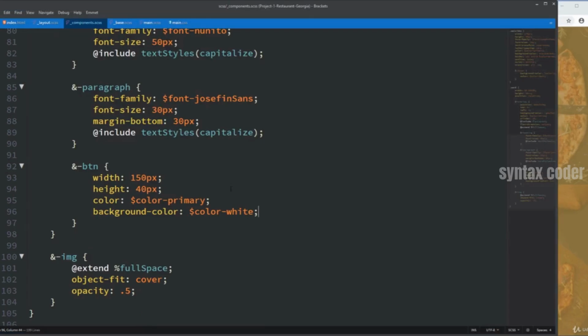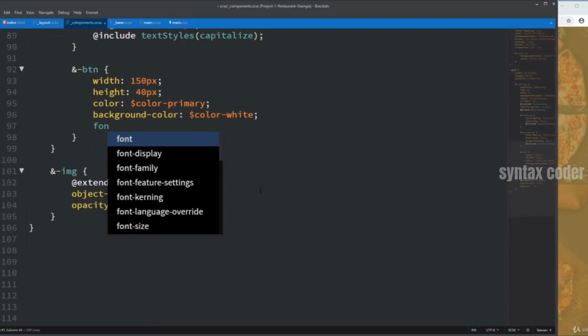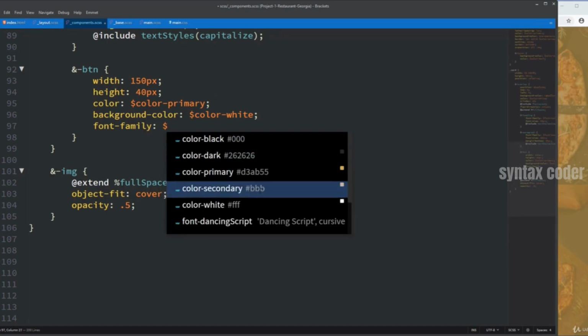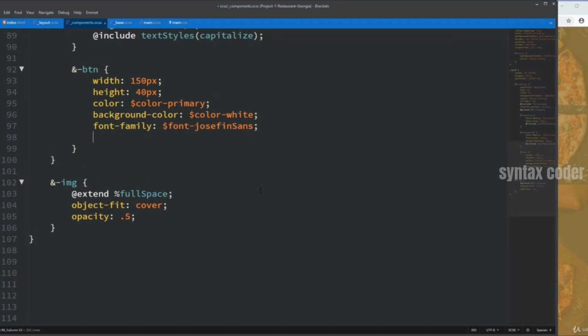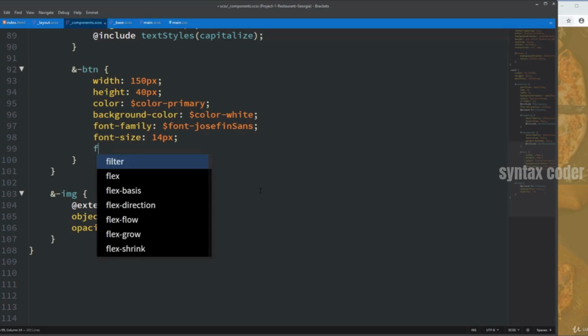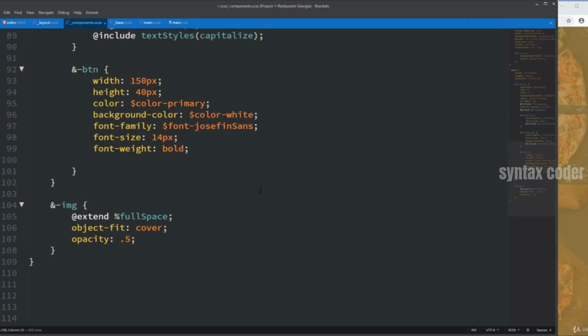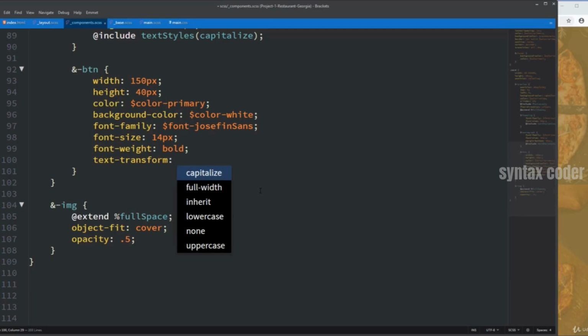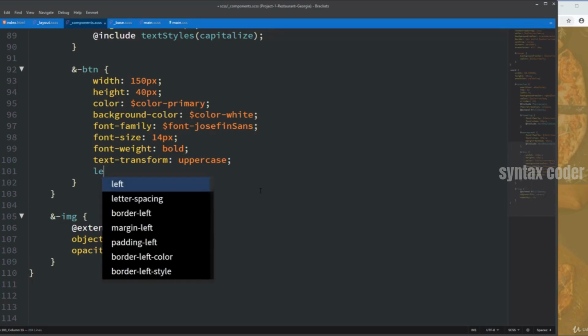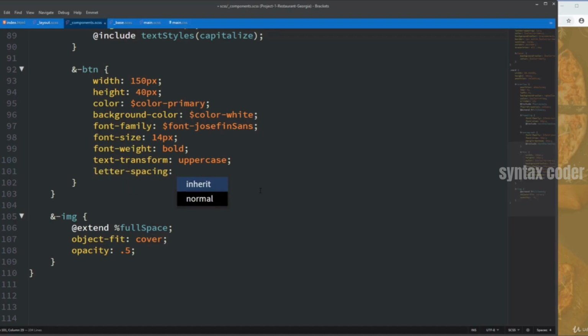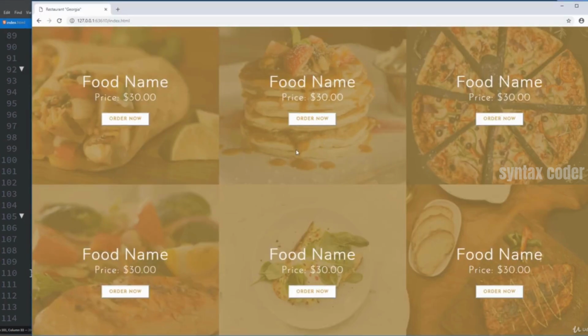Next, I'm going to change font family. In this case, I'm going to use font called Josefin Sans. Then define font size, make it 14 pixels. Also, I want to make it bold, write font weight bold. Then transform text into uppercase. And create some space between letters using letter spacing with value 1 pixel. Alright, so for now button is looking good, but we have to add a couple of styles to it.